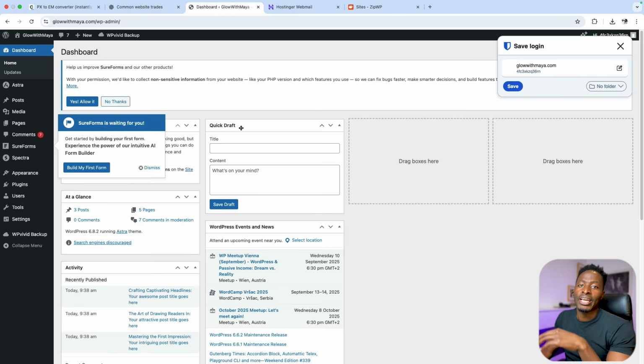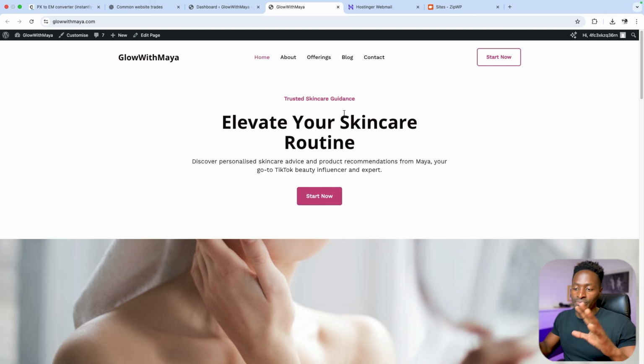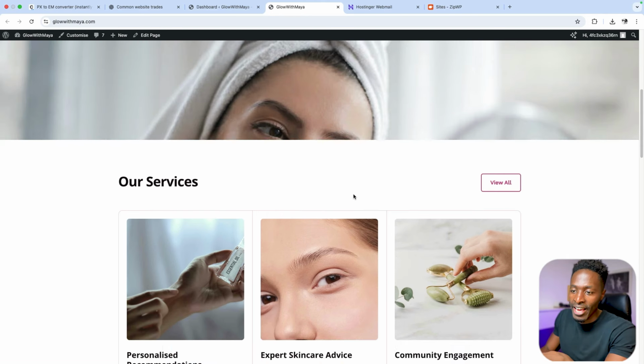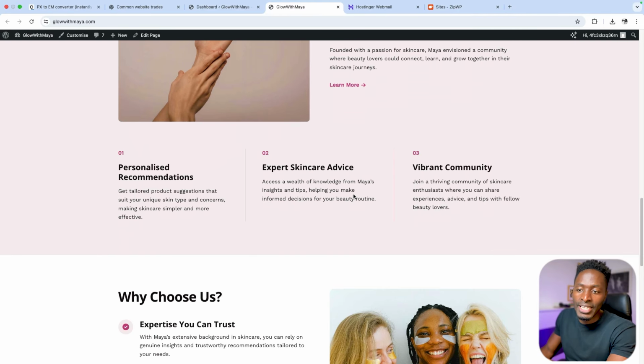And now we are back in the dashboard of our website. That means that we are halfway there. We are literally complete or finished with the entire process. Our website is already hosted on Hostinger. We have our domain name and we have our website content right over here. We chose the layout that we wanted and we have our AI content generated.